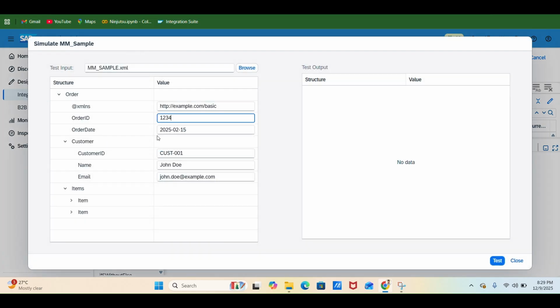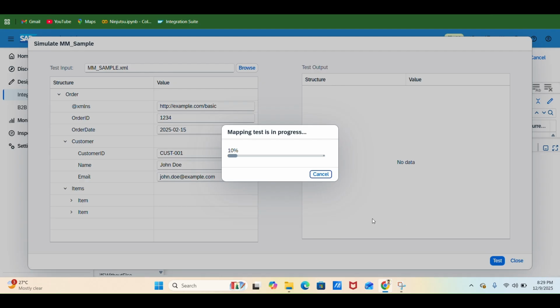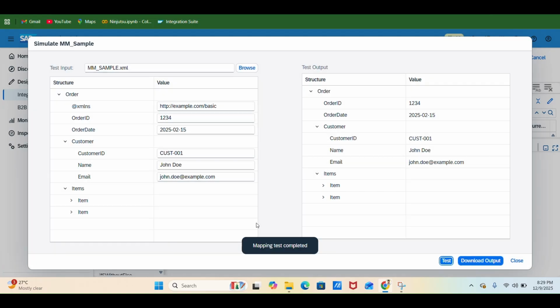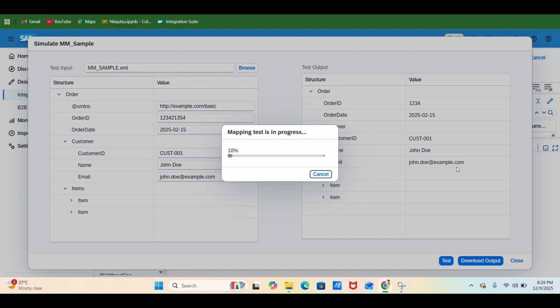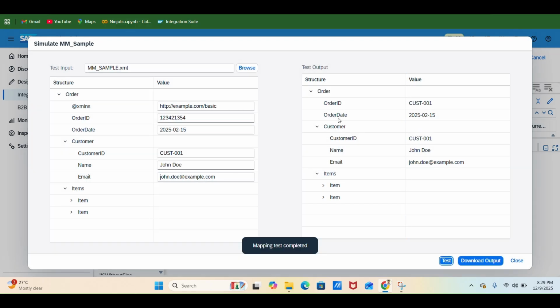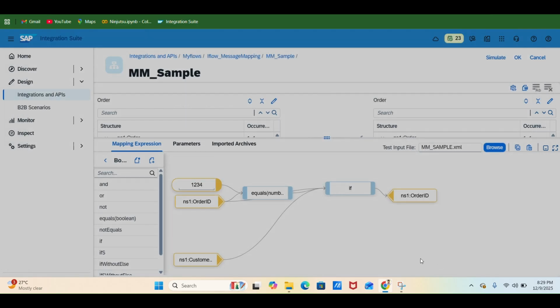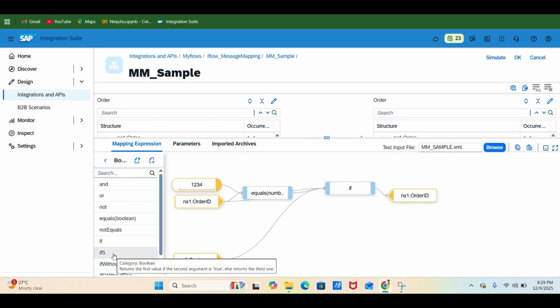So if we simulate it, 1, 2, 3, 4, yeah, we will keep it as it is. So if we test it now, we have received 1, 2, 3, 4 because it is equal to what we have added there in the constant. If the condition is not equal, then we should receive the customer ID. Yes, it's working fine.